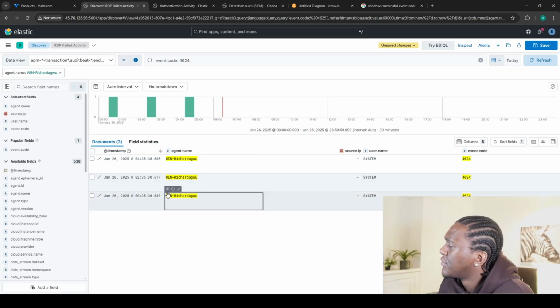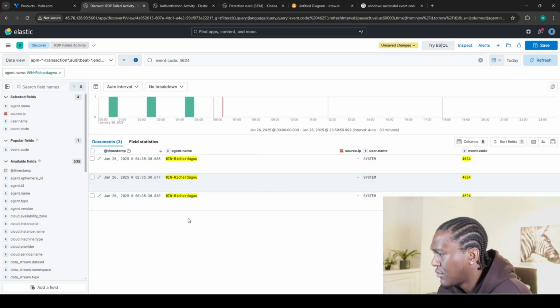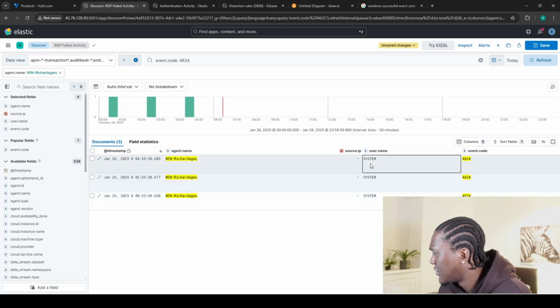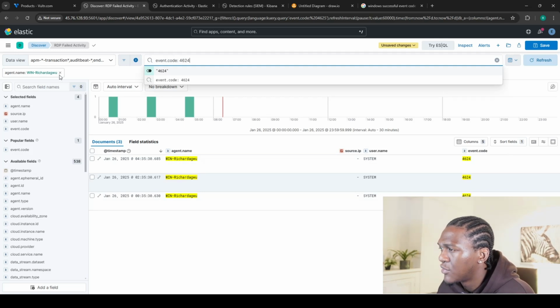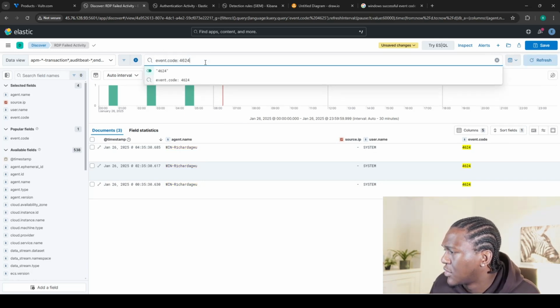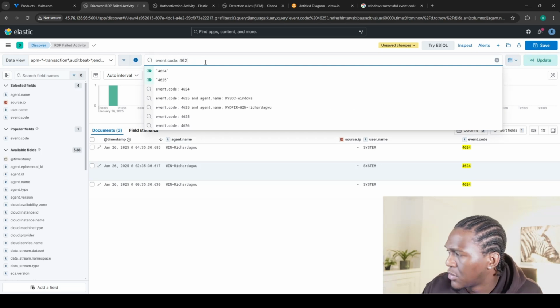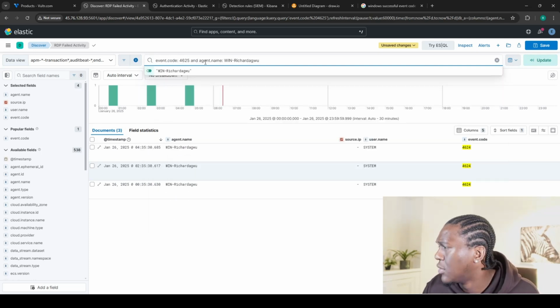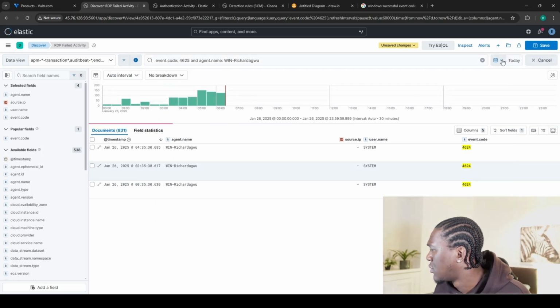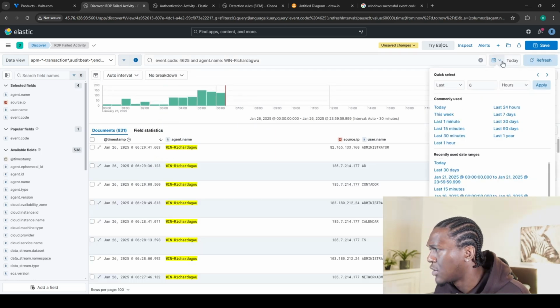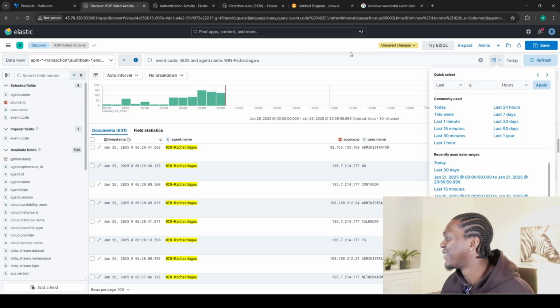It shows me 3, and it says system, system, system, system. Let's query this a little bit better. Let me see. No, not today. We need to change that. Oh, okay. Oh no, that's a 4. I got scared for a minute. It's a 4625.